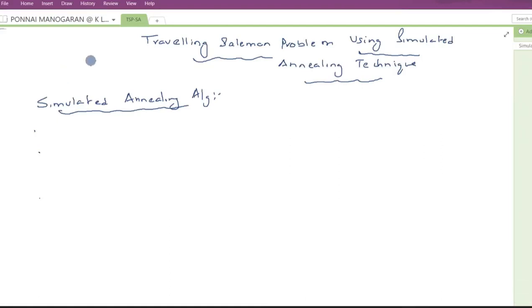Discuss about the traveling salesman problem using the simulated annealing technique. So I will write briefly the steps involved in the simulated annealing algorithm.